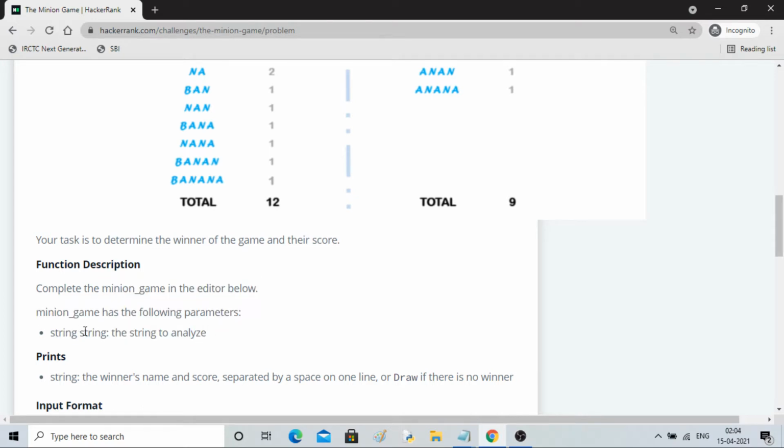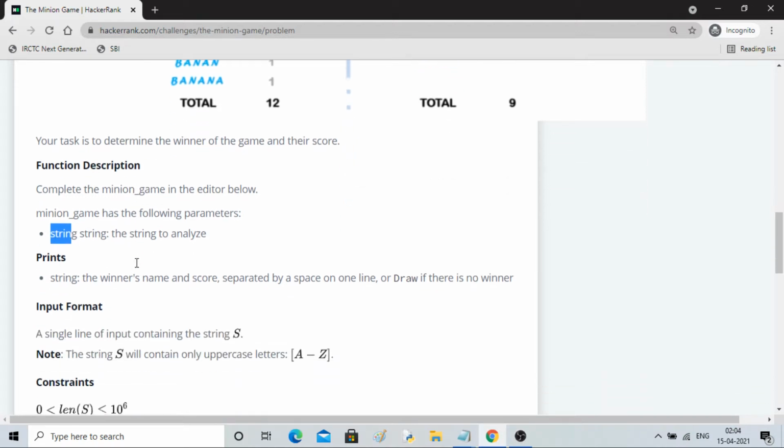We have to write this in function form. We will be given a string to analyze, and we only have to use that string. There is no other input. Then print the winner's name and score separated by space on only one line, and if there is no winner, then you have to write draw, capital D, small r, a, w.